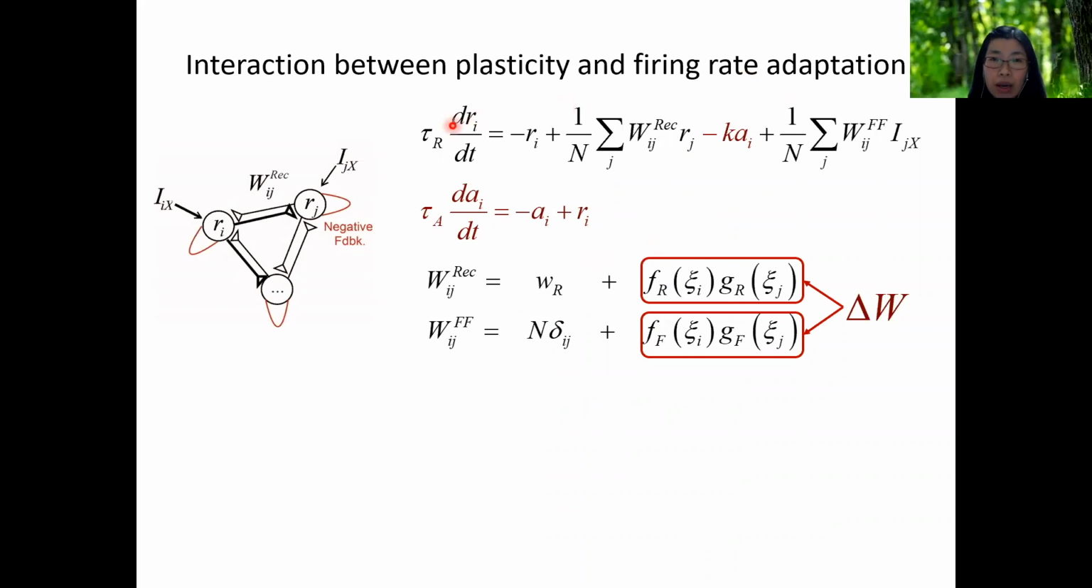So now we are considering this dynamic equation, but including an adaptation current, which is a temporally, linearly filtered version of the firing rates. Together with this adaptation current, we consider synaptic plasticity in the recurrent connection and also in the feedforward connection. So I am adding new elements: the adaptation currents and the feedforward synaptic plasticity. I will explain soon why I add this feedforward synaptic plasticity.